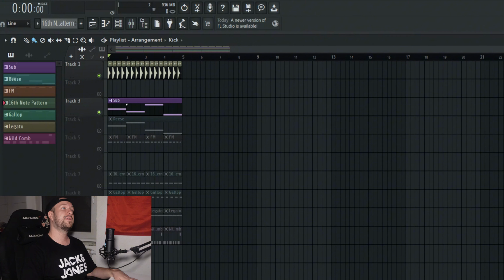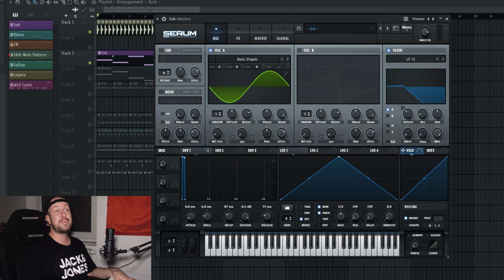So first up, the sub bass. So the lowest frequencies that make the punch in the track, and especially on big speakers and headphones. It's probably also the easiest. So all you need is one oscillator. Basic shapes, so you need a simple sine wave. Put it two octaves down right here.